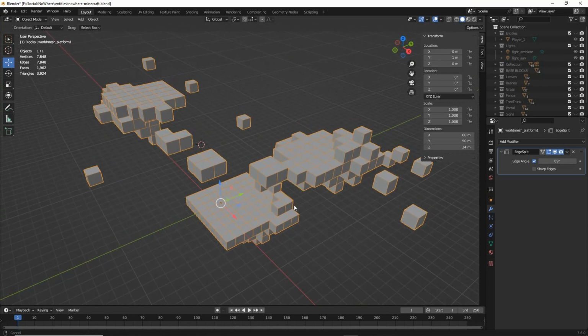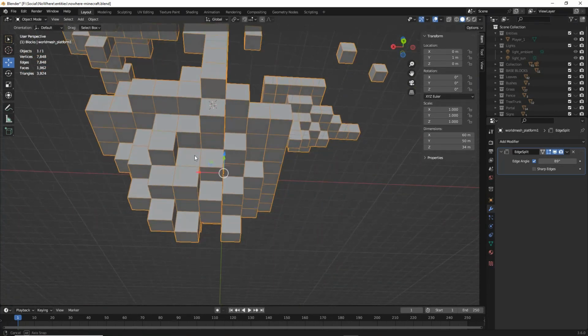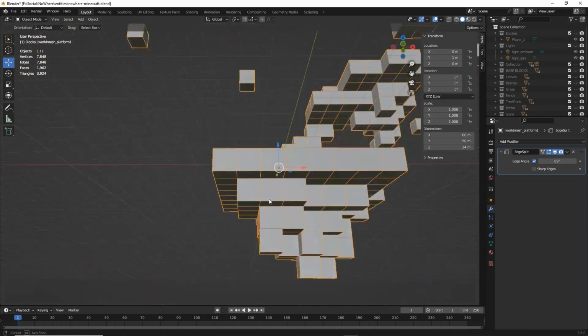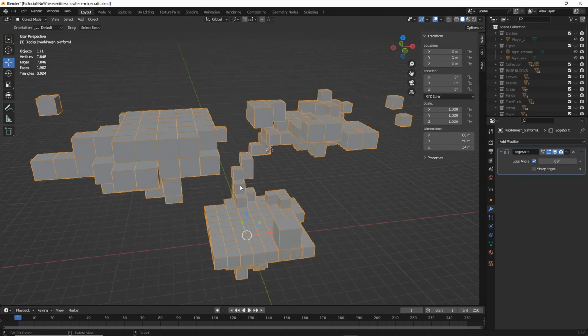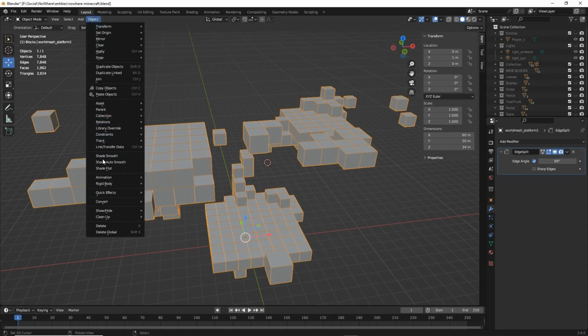So now every block is sharp as it should be, but we need to just double check just to make sure, and that's okay. So that's step one. So that was smoothing, shade smooth, and then assigning the modifier using edge angle.